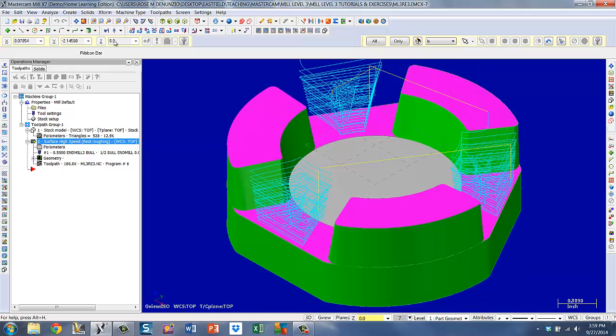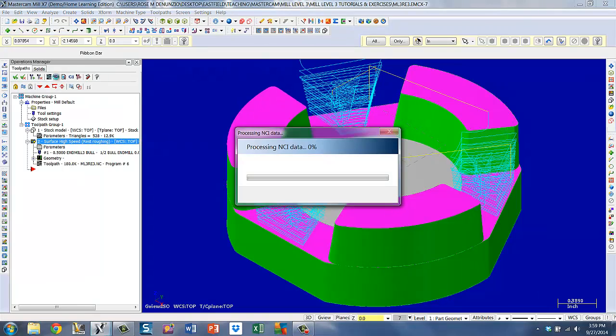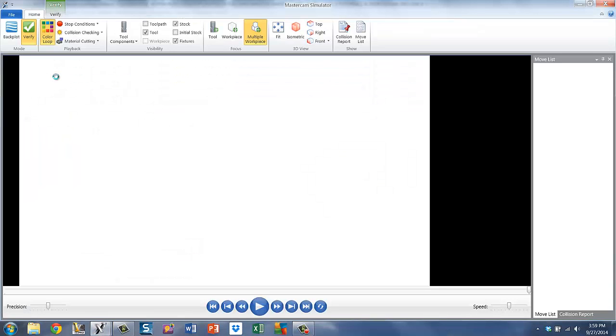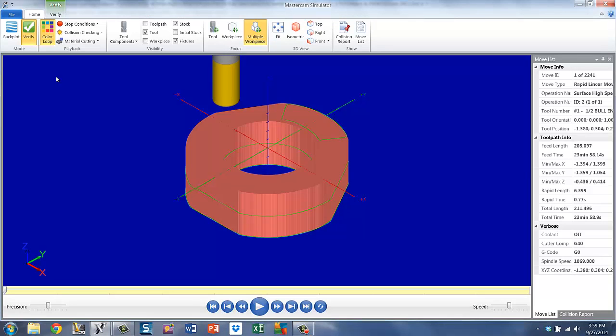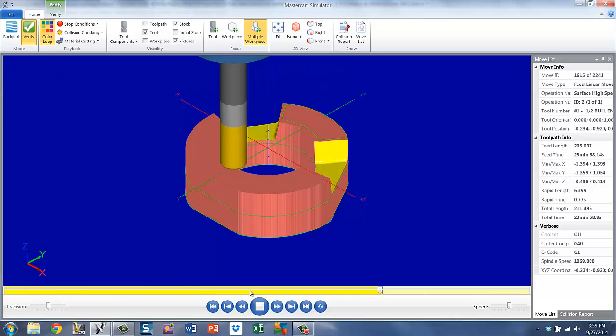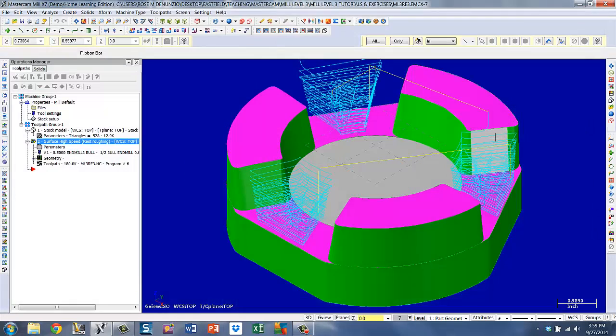Looks good so far. Let's see what it verifies like. Looks good.